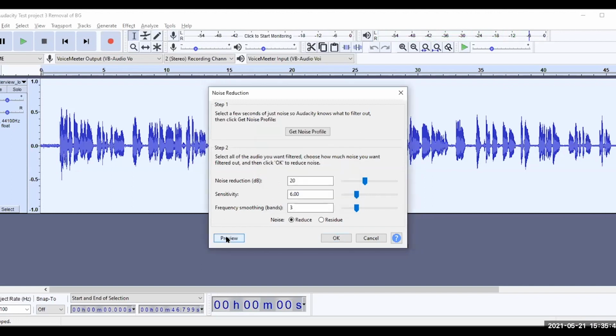Okay, so what has happened is that basically the lower frequency sounds have been crushed a little bit, so it actually appears a little bit down now.